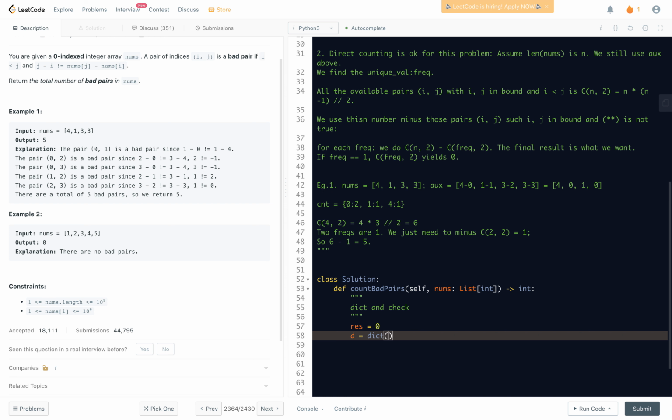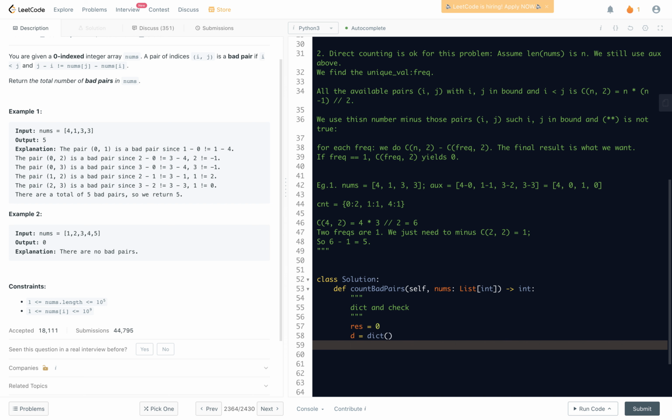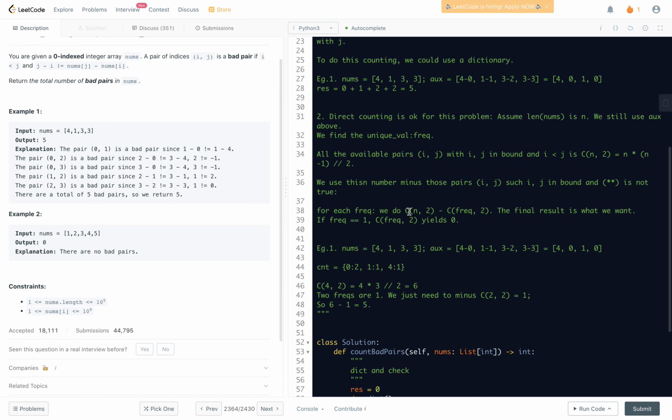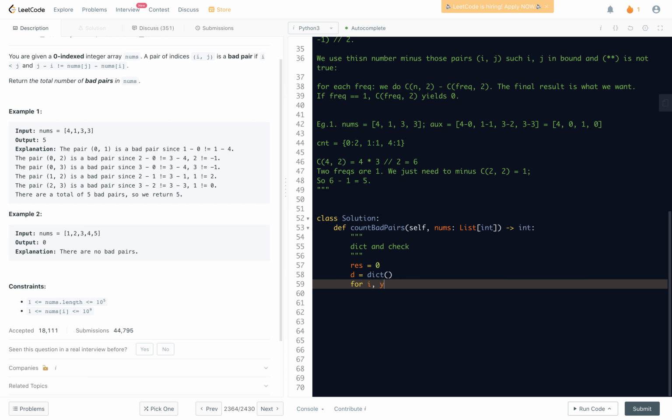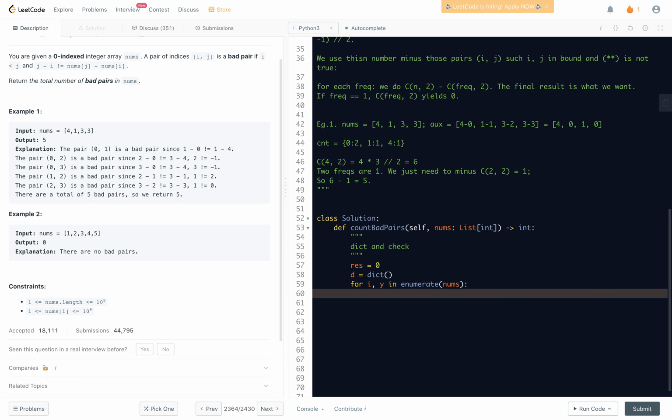First, I'm going to initialize a result variable to be 0. This is for counting, and then we're going to initialize a dictionary. You can do this to emphasize it's a dictionary. Then we're going to iterate over these nums because we want to consider this aux. In other words, we want to track the indices. So we do for i, y in enumerate of nums. If we look at this y, then its index is i. It means that to the left of y, there are i smaller indices, right?